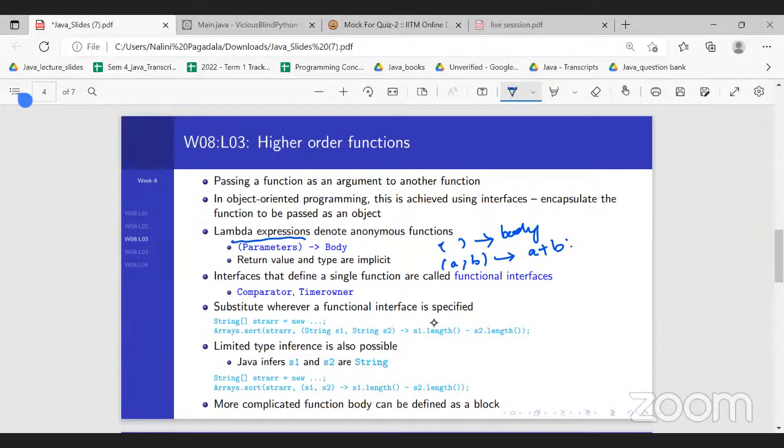You can specify, but it's okay even if you are not specifying that. Okay, interfaces. So the thing is, you can pass a function as an argument to another function by using lambda expressions. These are anonymous functions, that means they don't have any name. Here the syntax is you have parameter and then body, and the return value and type are implicit.